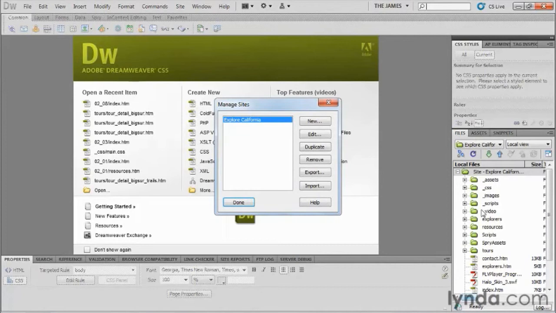Now, when you open up the Manage Sites dialog box, you're going to see a listing of all the sites you have currently defined within Dreamweaver. At this junction, I only have a single site, but it's not uncommon to see an entire list of sites there depending upon exactly what you're working on. Now, we have a lot of options for these sites. Notice that we can create a new site, we can edit an existing one, we can duplicate it, we can remove it entirely. So if it's an old site, you've archived it, you're not working on it anymore, you can remove it from your definitions.